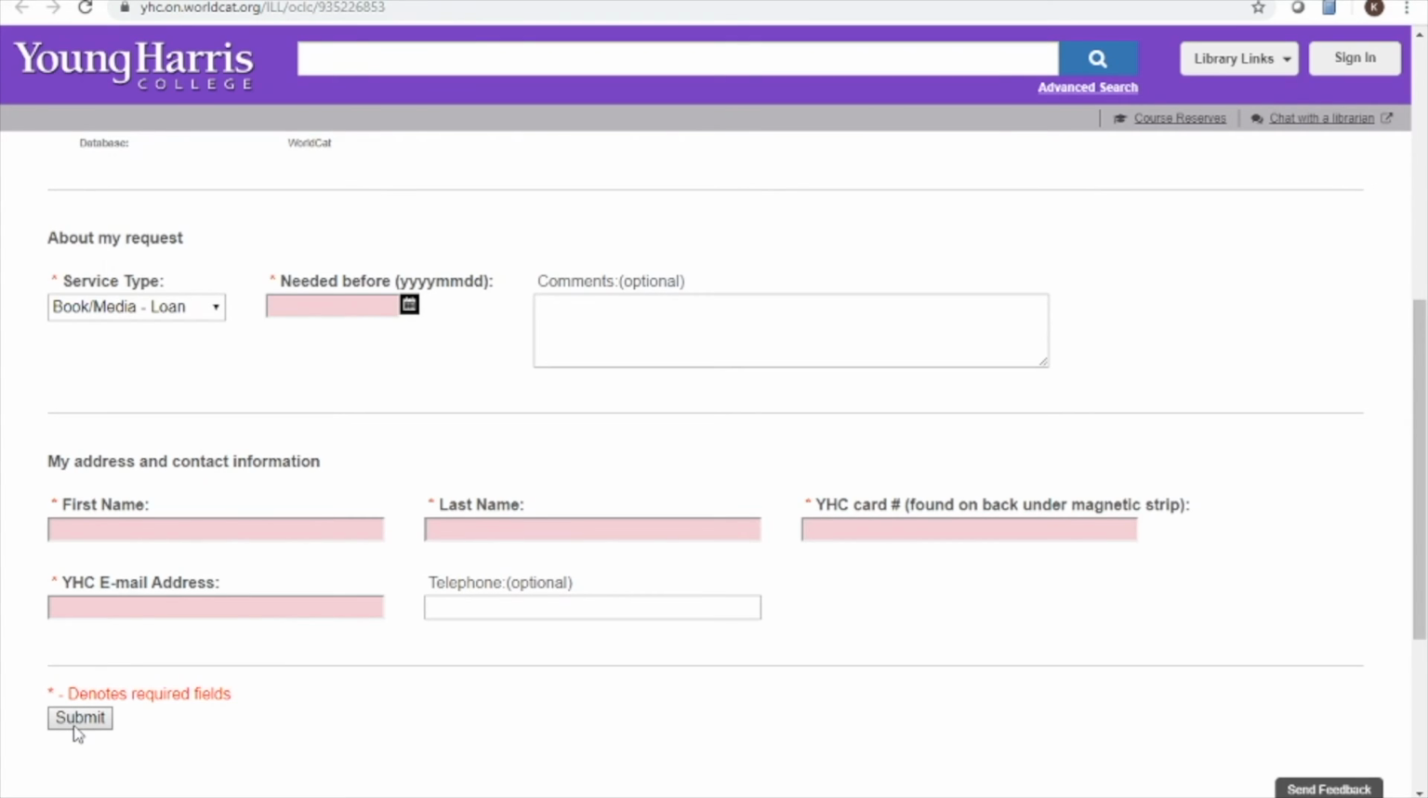Books and other physical materials take about 2 weeks to arrive, so make sure you begin your research early. When your materials have arrived in the library, you'll be notified by email to come pick them up. Articles will be emailed to you directly, and they usually take about 2 to 3 days.